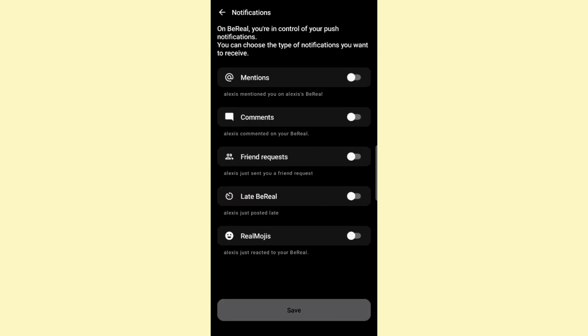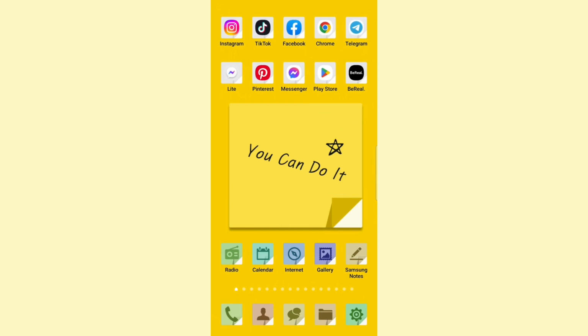You will land on this page right here, in which you will be able to turn on and activate the BeReal notifications. You can turn some of them on while leaving the others off depending on what you need, or you can turn all of them on. And once you are done, click on save button at the bottom to save the changes. It's that easy and simple.